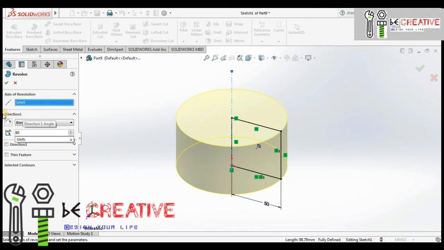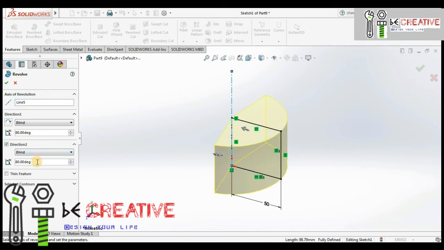Here we have to select the axis of revolution. We have to specify that in the sketch. Here we can adjust the angle of revolution as per our convenience, and we can also add direction 2 as well, and we can also add the angle of revolution in that direction as well. After adding the specific value, we have to select OK. As you can see, the 3D model is created.